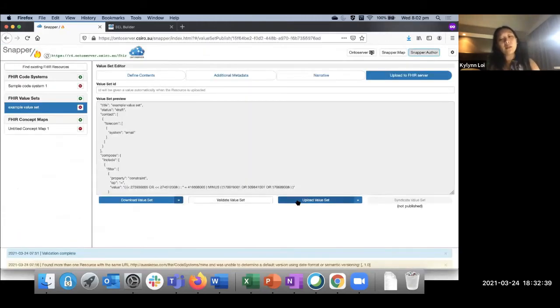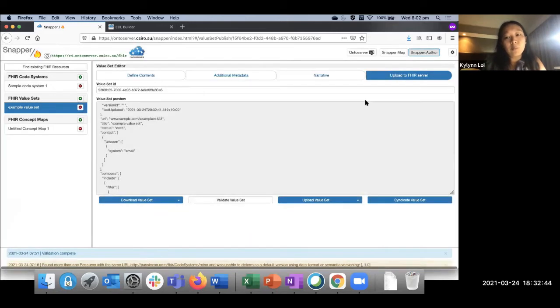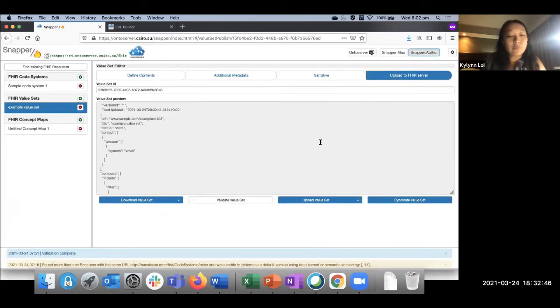So once you've done that, you're then able to upload your value set, and then you can use it in whatever implementation that you want to.